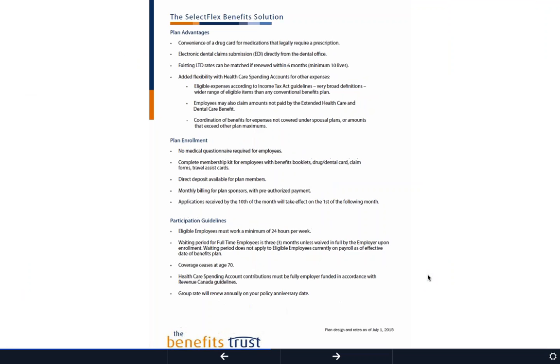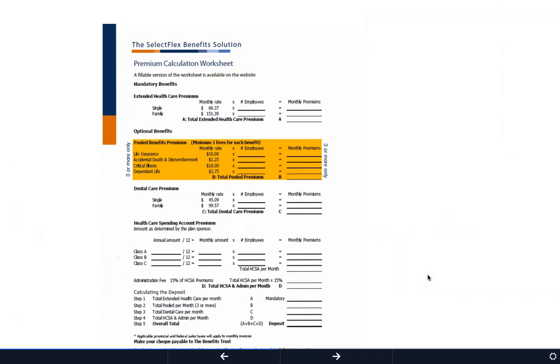So the last page of the plan advantages, when we talk about this, and again, the convenience of a drug card, electronic dental claim submissions. We've got an app that you can submit claims on, plan enrollment, no medical questionnaires, participation guidelines. You got to be working a minimum of 24 hours, covers people up to age 70. And again, it's just easy and straightforward to use. We've gone over this pretty quick.